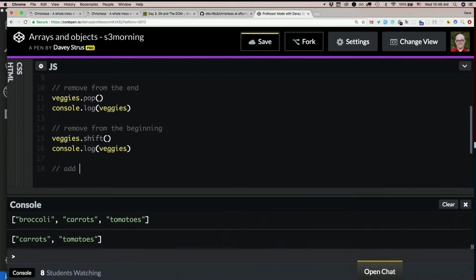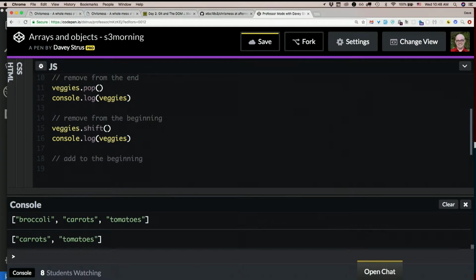Anybody know how to add to the beginning? It's weird, and it's the only reason I even end up removing from the beginning. So push adds to the end. Unshift adds to the beginning. Veggies.unshift. Yeah, kind of weird.